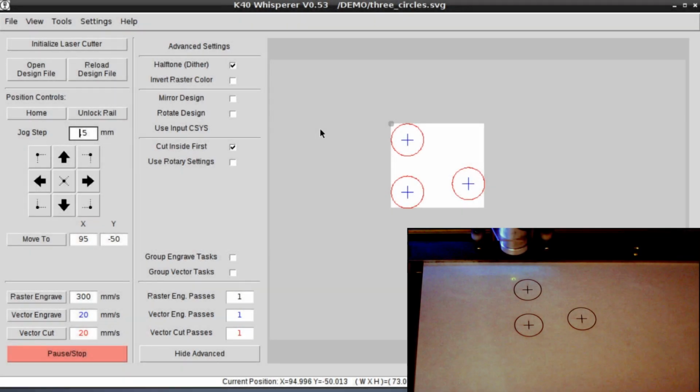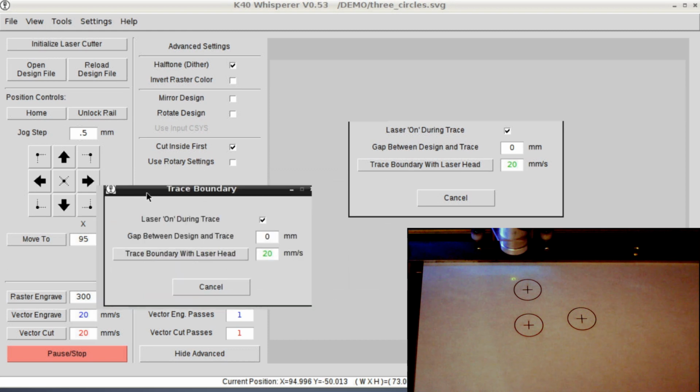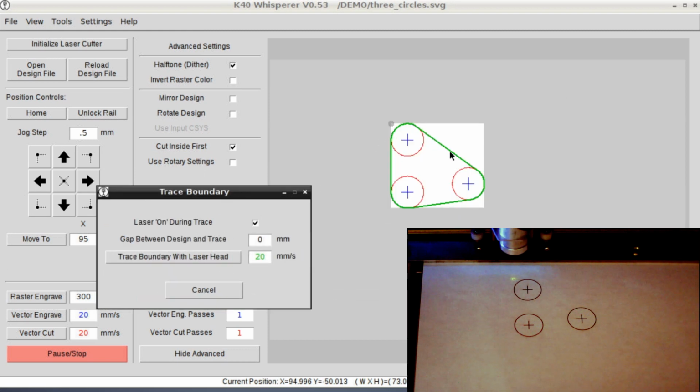Another feature to help you figure out where you're going to be is to go into Tools and Trace Design Boundary. When you open that screen, it takes a little bit of time to calculate where the design boundaries are. But it's going to basically make a convex hull around the design, which is shown by the green line. And you can actually make that green line closer or farther away from the design. So if you wanted to have, say, a 5 millimeter gap around the design, you just put in 5 there, and then you could cut out the part, the design, and have a boundary. That boundary is going to be a convex hull, and it'll also take into account any raster engraved features. You can choose to have the laser on during trace or laser off during trace.